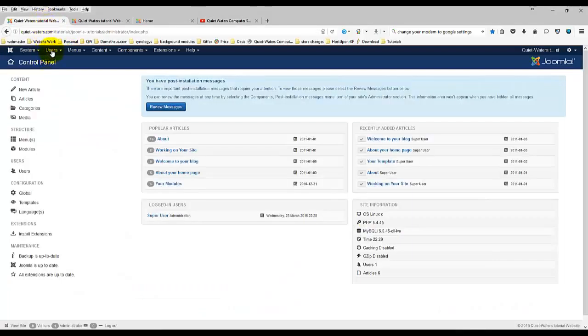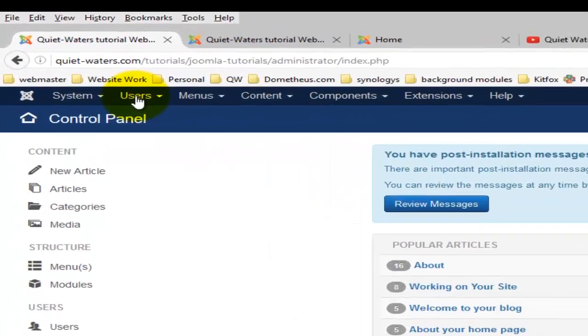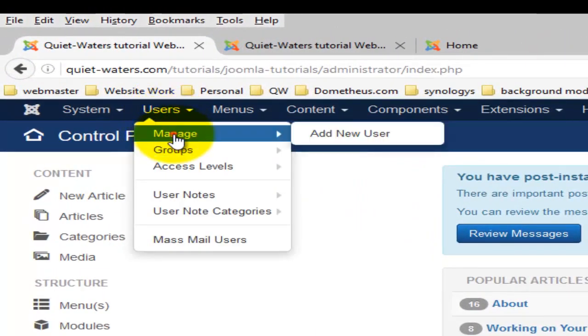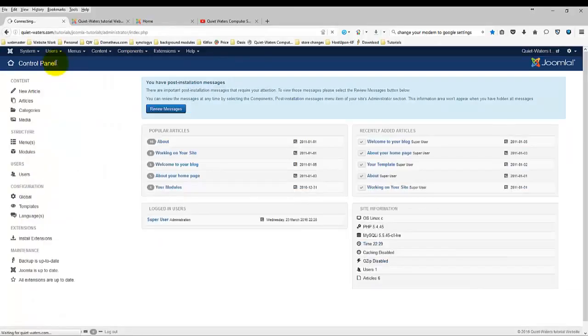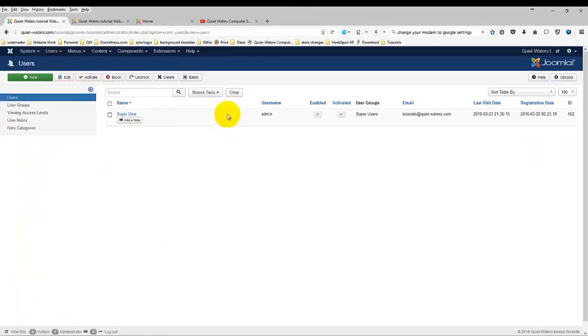In this tutorial, we're going to discuss the user menu on the admin side of Joomla. So if you're logged in, click on Users and click on Manage. Now this right off the bat is where you will see a list of all of the users on your site. And if you're just setting up your site, you'll see one, yours.